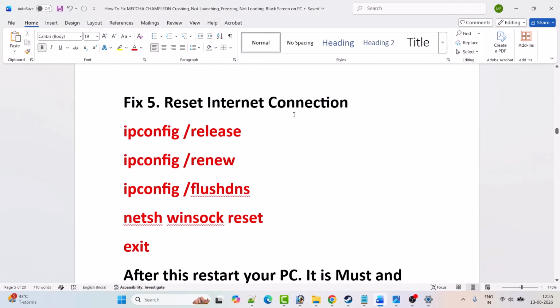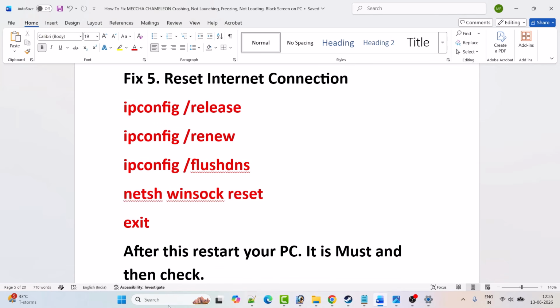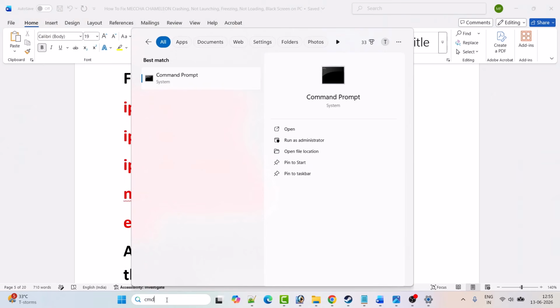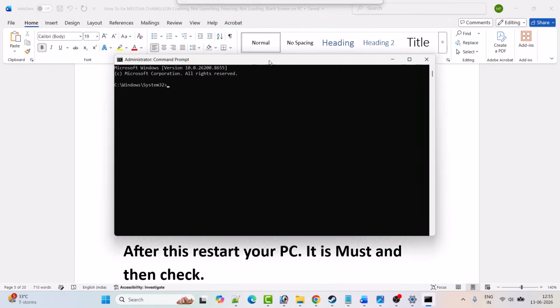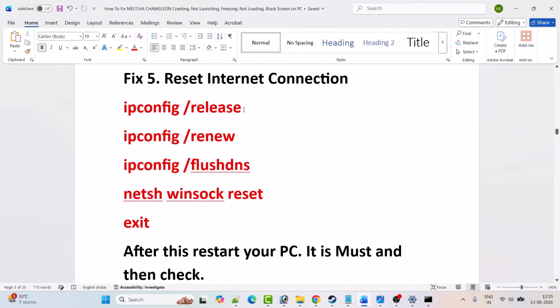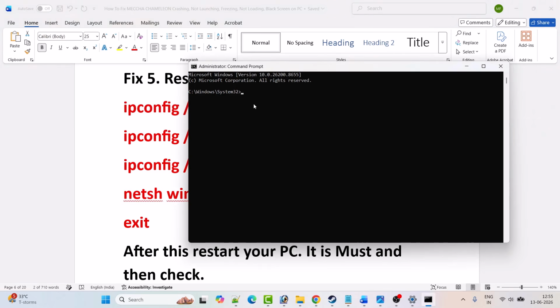Fix 5 is to reset internet connection. So in Windows search type CMD and open the command prompt as an administrator. So click on run as administrator, click yes to allow. Now in the command prompt you have to type this code one by one. You can copy and paste this code from my video description. I have provided this code in my video description. So paste it over here and then hit enter.